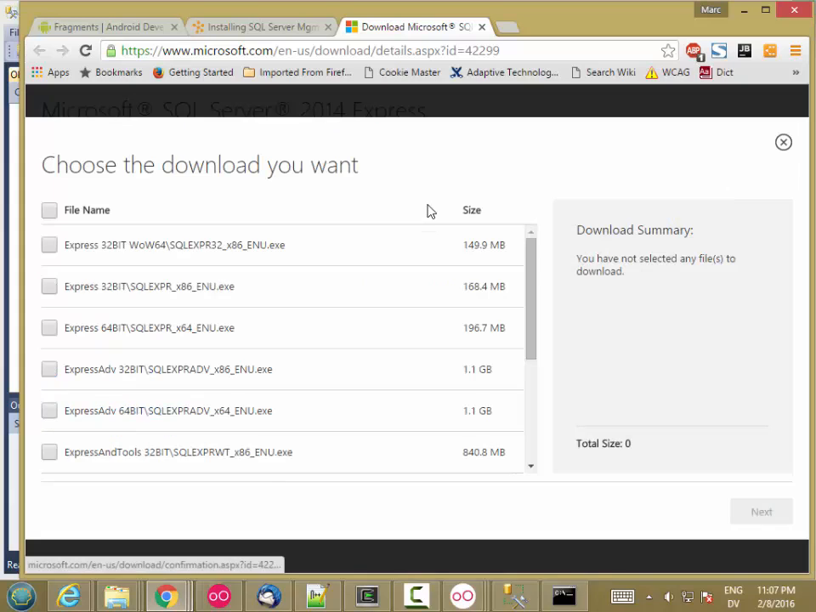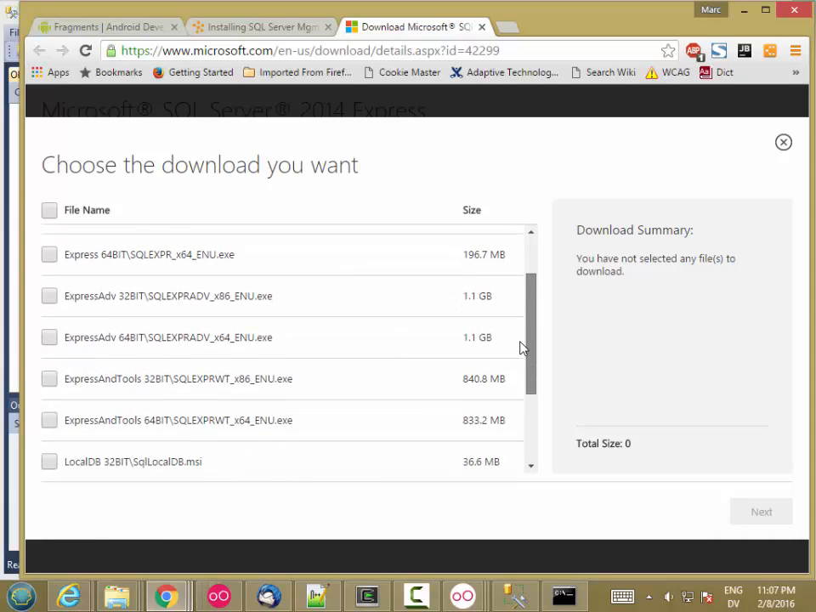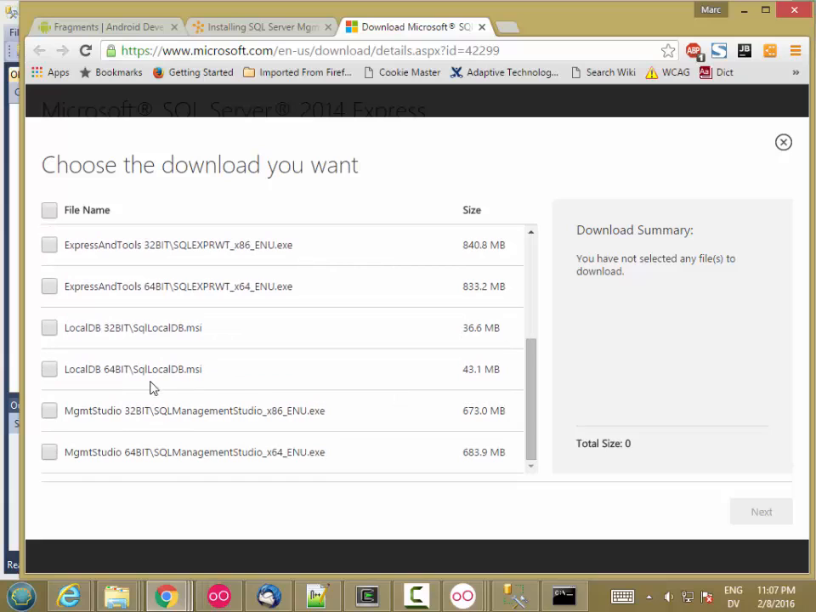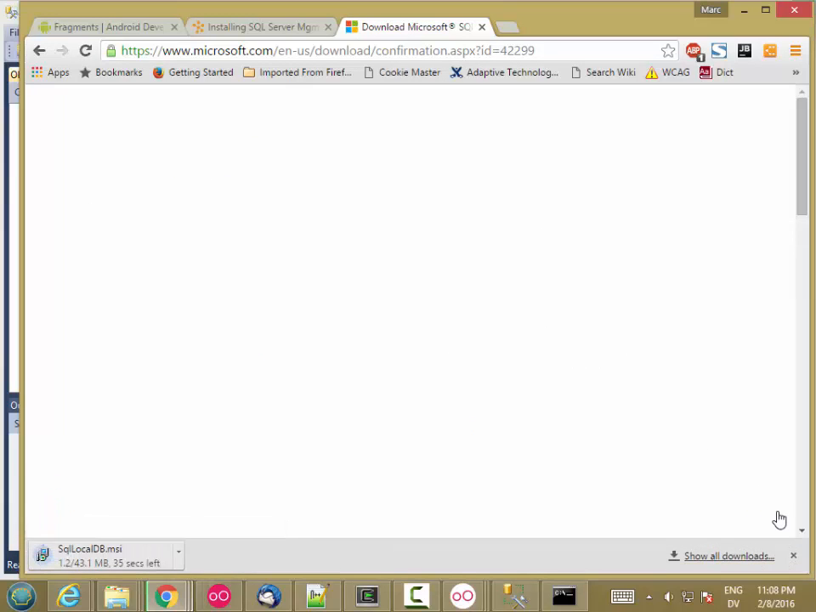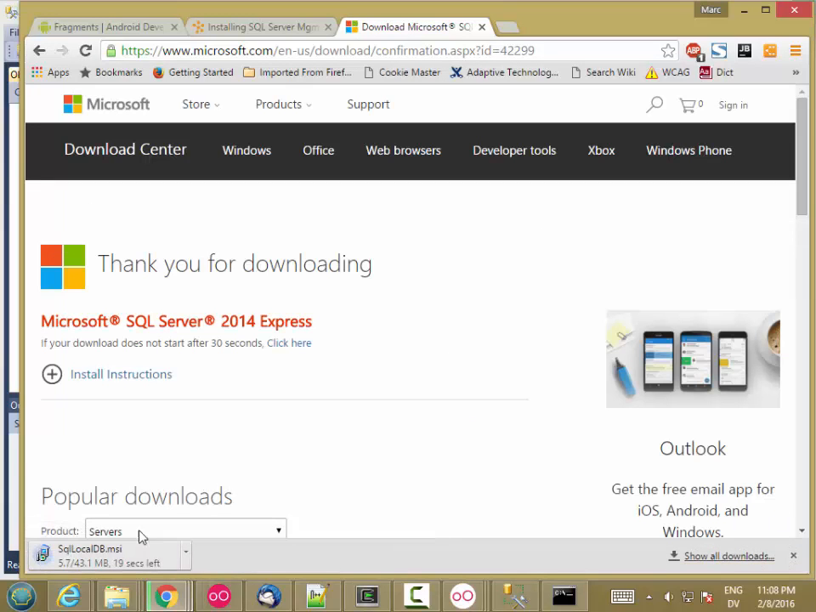We'll select English. And then the one you want for SQLLocalDB is the small one. So this one right here, SQLLocalDB.msi, 43.1 megabytes. If you don't have it already, you can just go ahead and click and download it now. But I already have it installed, so I'm not going to go ahead and install it.